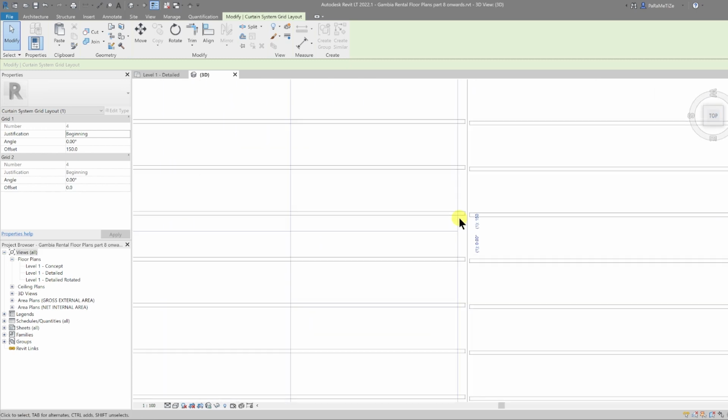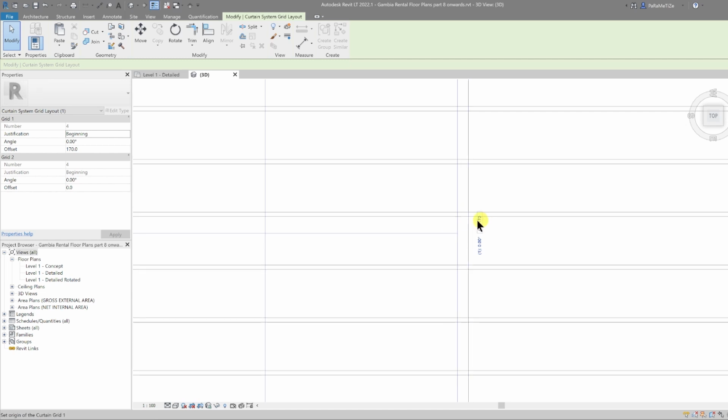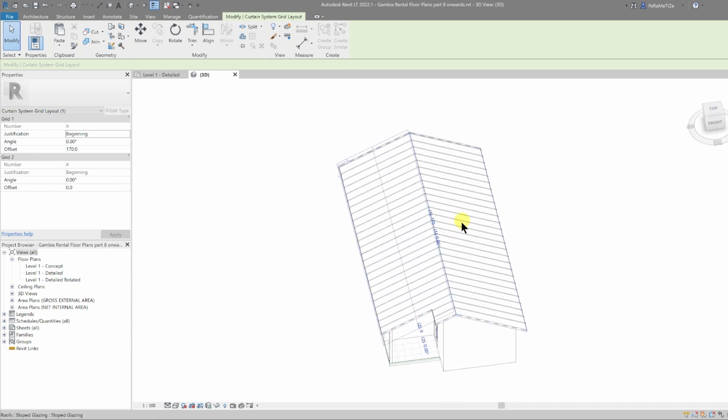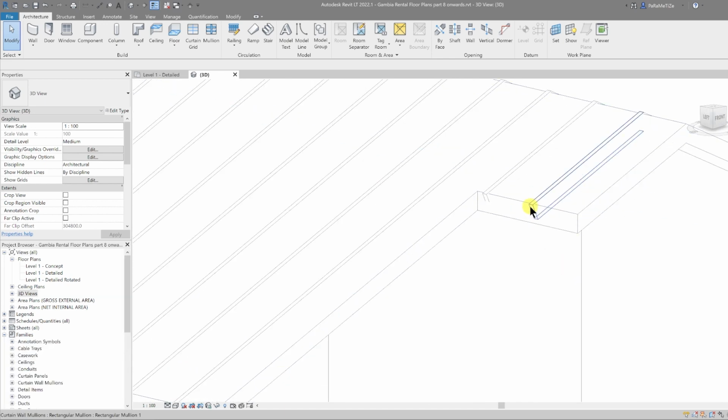Let's go to the top view. It looks like it needs a little bit more, so 170. And there you go, it needs 170, and that lines up all of the standing seams together. And that's our roof. So the next thing I want to do is adjust the profile for these mullions.